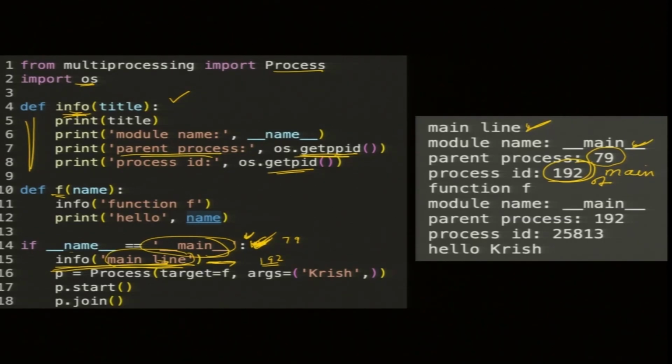After that I go here. P process target F, and I am creating a process P, and it is going to execute function F with argument Krish. Clear? So, I created P. Now, what I do is I go to F.